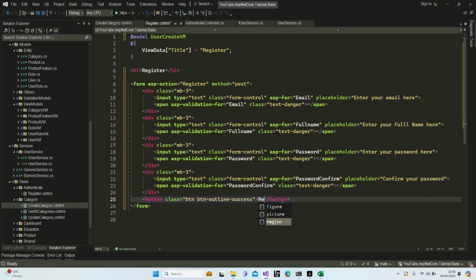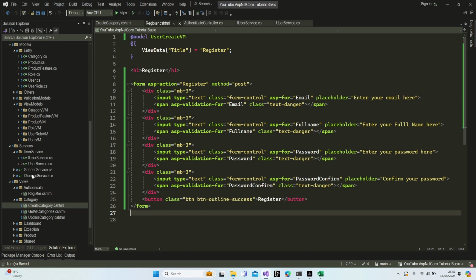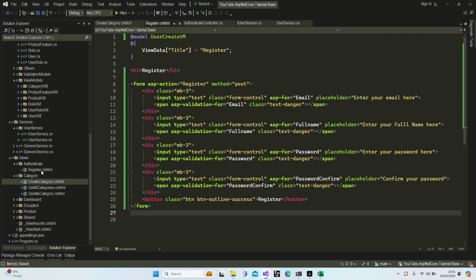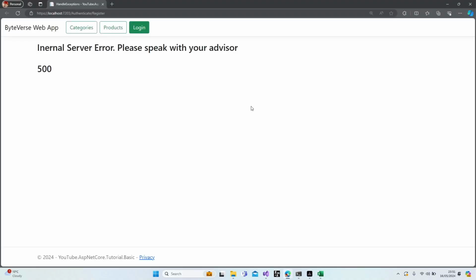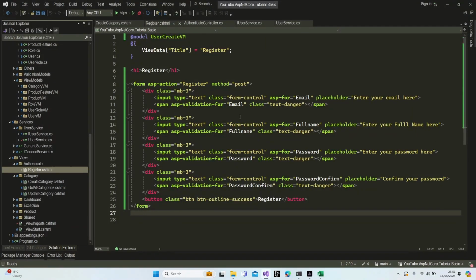Okay. Let's say register. Let's have a look quickly. Should I add anything else here? Let's save everything and right click on register within browser and let's have a look how it looks like. Internal server error. Perfect. We have an error here because we didn't add our user services to our service container.